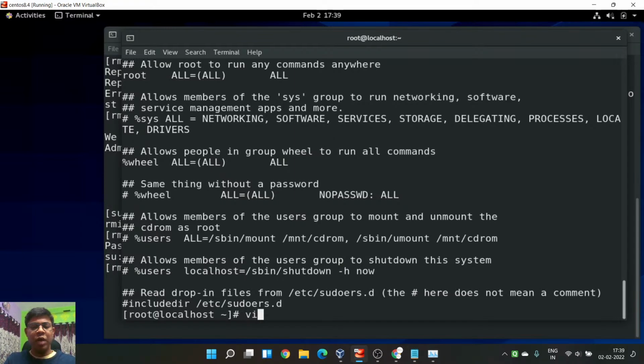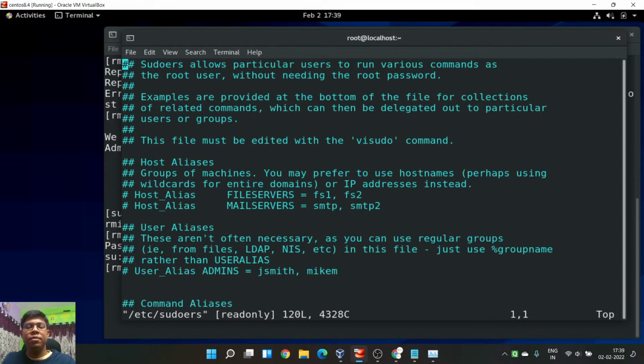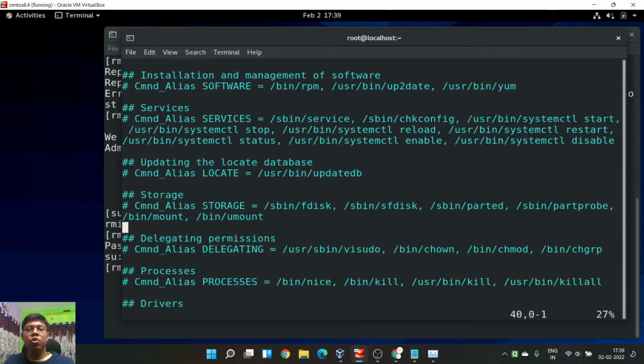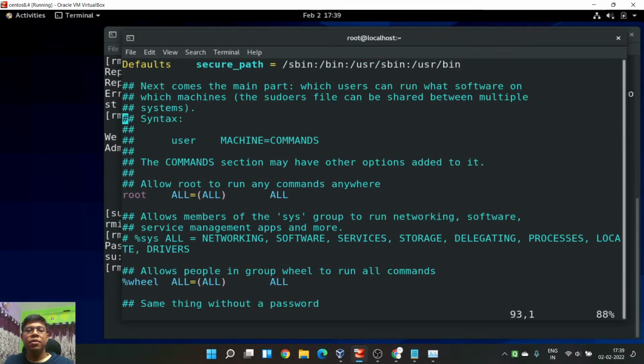But to make things very simple, I'm just editing this file. I showed you the vim command a lot of days ago, so vim you all know. Let me open this file with vim. I opened this file, and now I will go to this line. I'm scrolling down. This is the line.